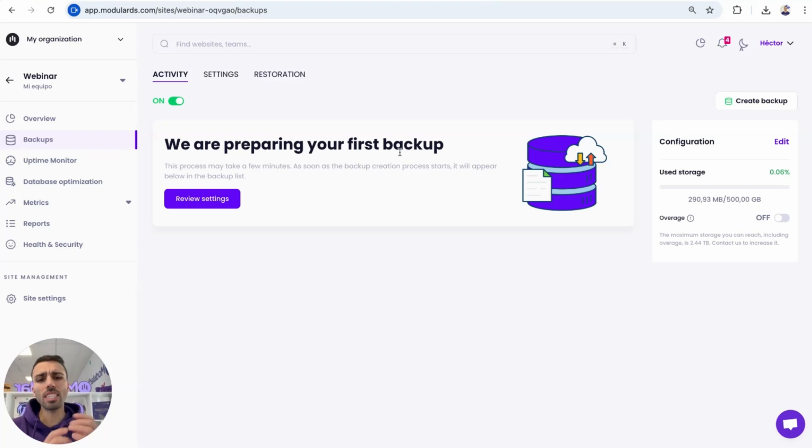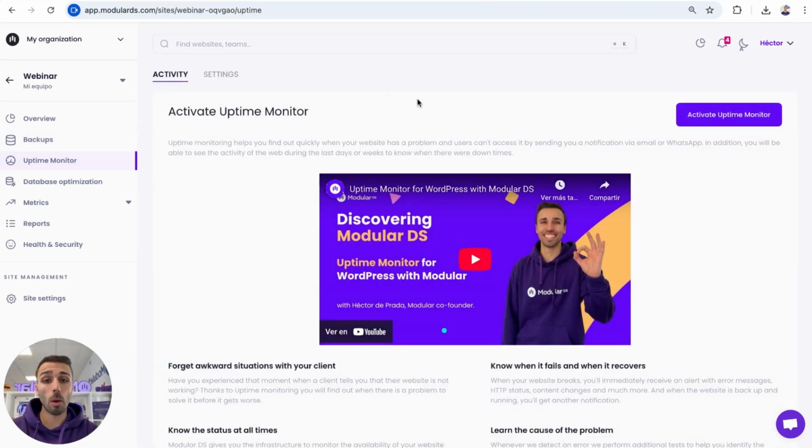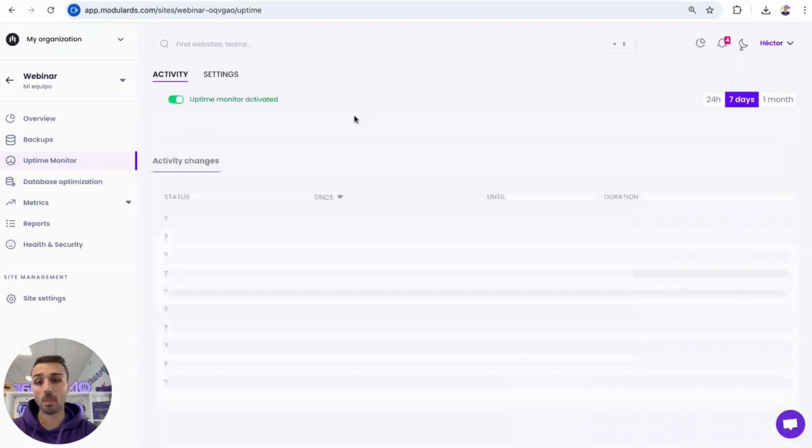Okay, so this is the first thing I can set up. The second one probably is the uptime monitor, to know when one of my websites is down. So I'm going to go here, uptime monitor. I'm going to activate the uptime monitor.